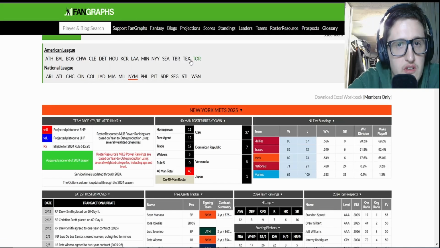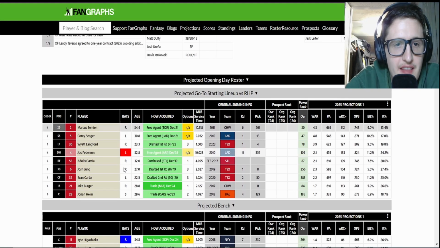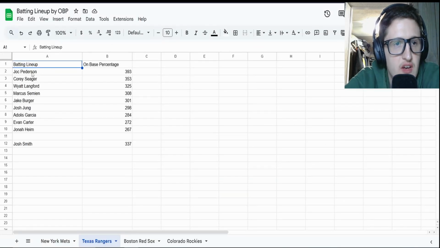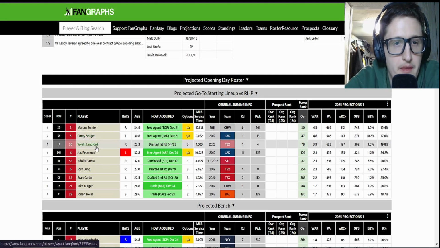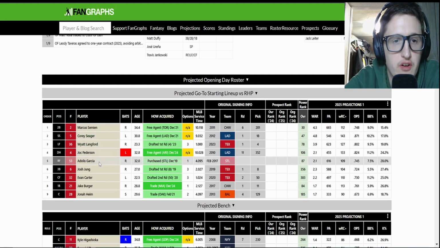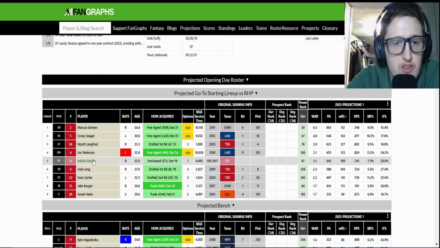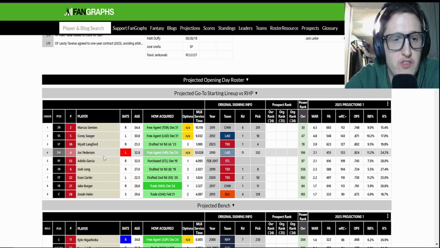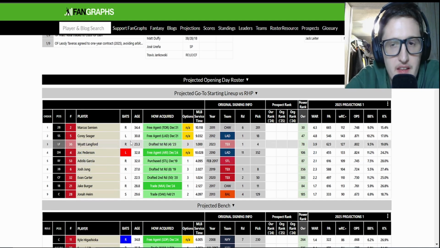So we'll go to the Rangers. The Rangers lineup is not that far off. You can see it's Peterson, Seager, Langford, Semien, Berger, Jung, Garcia, Carter, Heim. So it's Semien, Seager, right? Langford, Peterson's batting fourth. Garcia, Young, Carter, Berger, Heim. So it's not that far off. Peterson jumps up to first. Semien switches down here to where Garcia is. And Berger jumps up to where Garcia is. So it's not that far off, right?